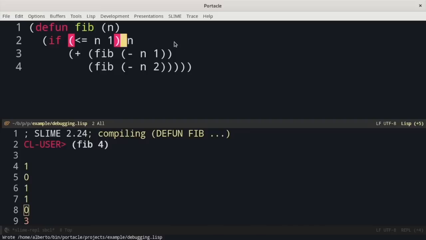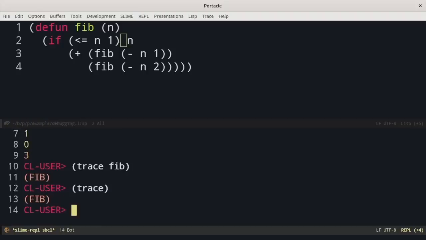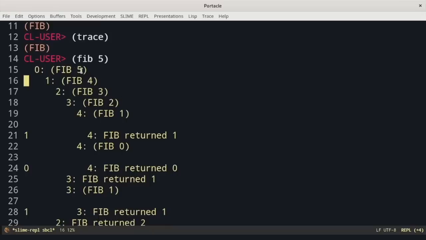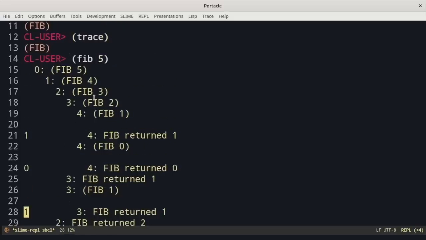With the trace function, we can see every time some specific function is called, with which parameters and what is the return value. For example, we want to trace fib. We just have to call trace with the name of the function. If we call trace without parameters, we get the list of currently traced functions. Let's try to call fib again. We can see that to call fib of 5, we called fib of 4 and fib of 3, and so on for all the others.